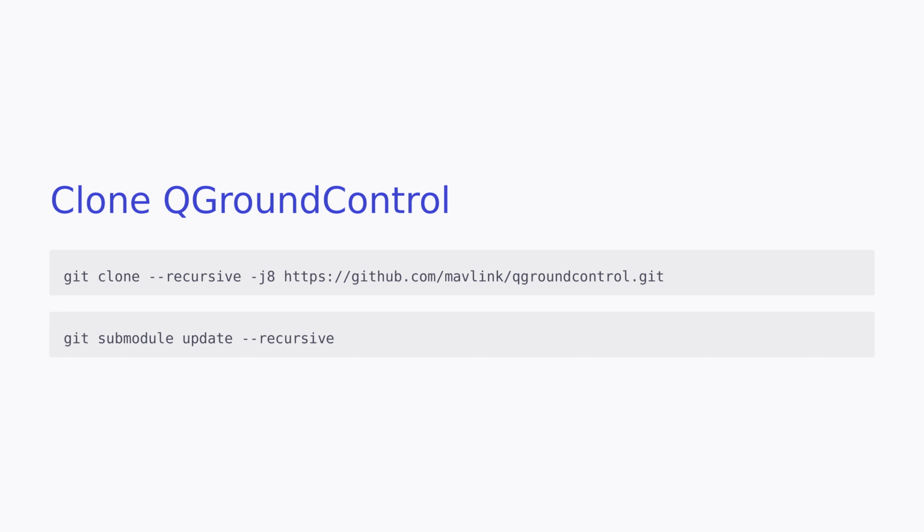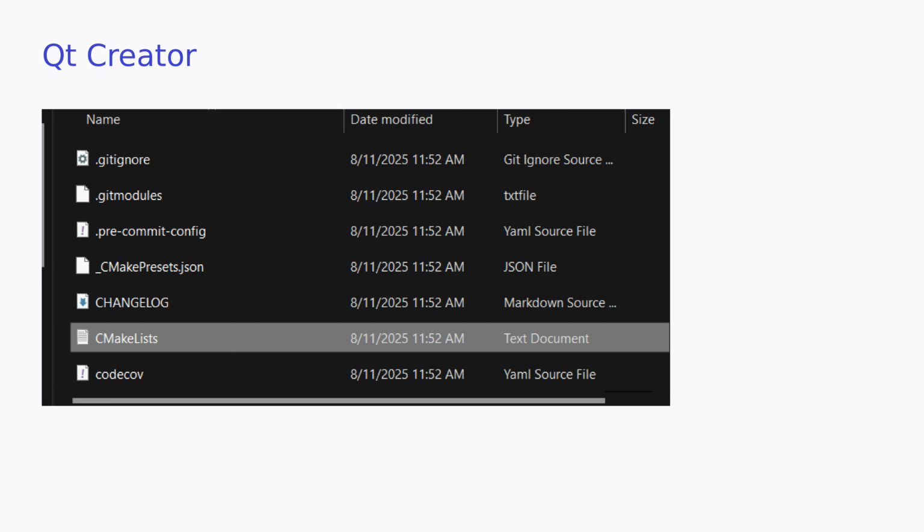QGroundControl has had a lot of changes in the past few months, so my recommendation would be to start from scratch, clone QGroundControl, and update the submodules. Choose Open Project in Qt Creator and select CMakeLists in the top-level QGroundControl directory. Go have a coffee, as it's going to take a while to index all the files.